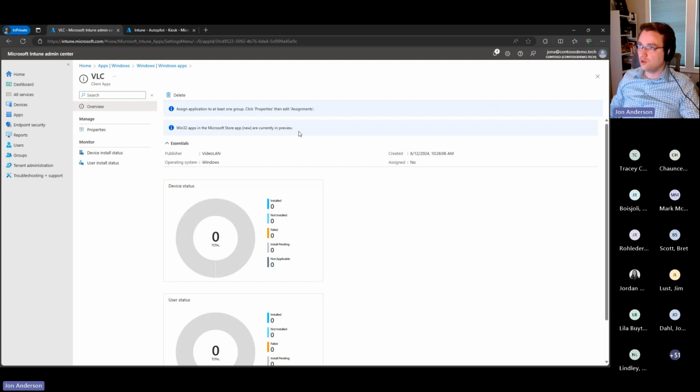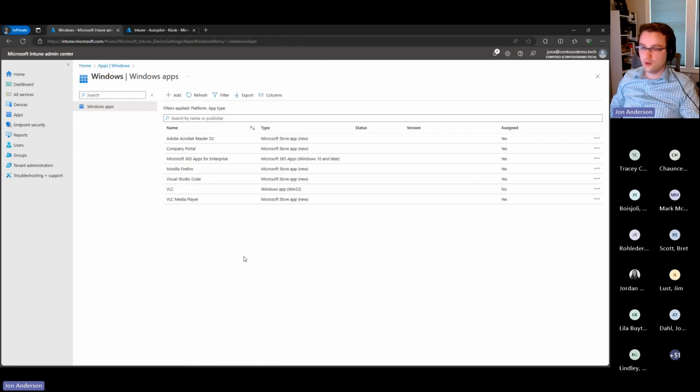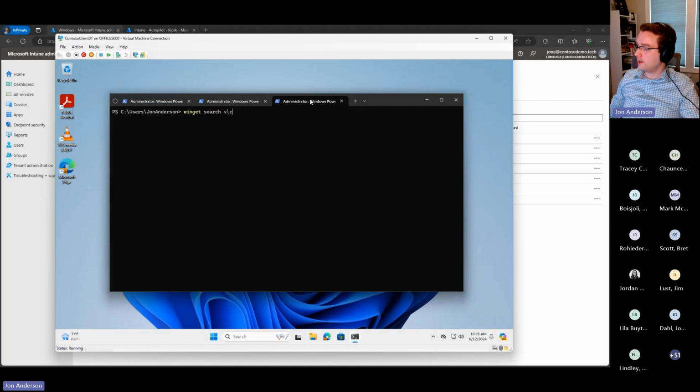We don't have to worry about maintaining that content through a Win32 app. And what this new Microsoft Store app is doing is really just a front end for the Windows Package Manager, or WinGet. If you're not familiar with that, it's a tool that's built into all the new versions of Windows now. So you can just type from your PowerShell or command prompt, winget search, and then what do I want to search for? So VLC, for instance.